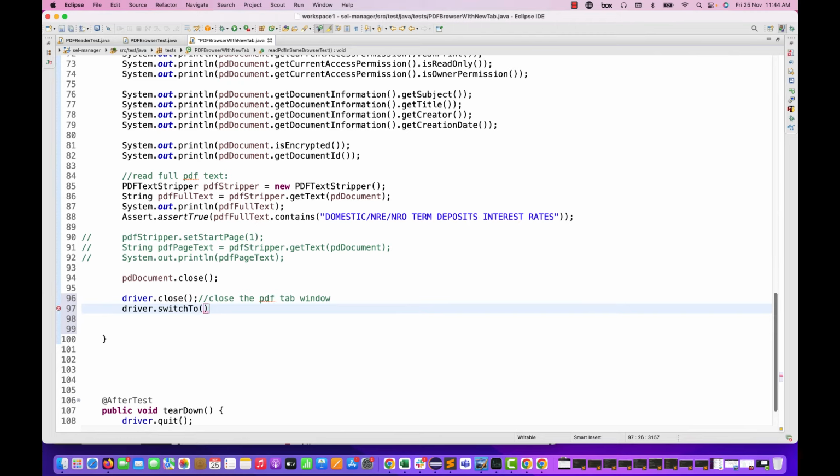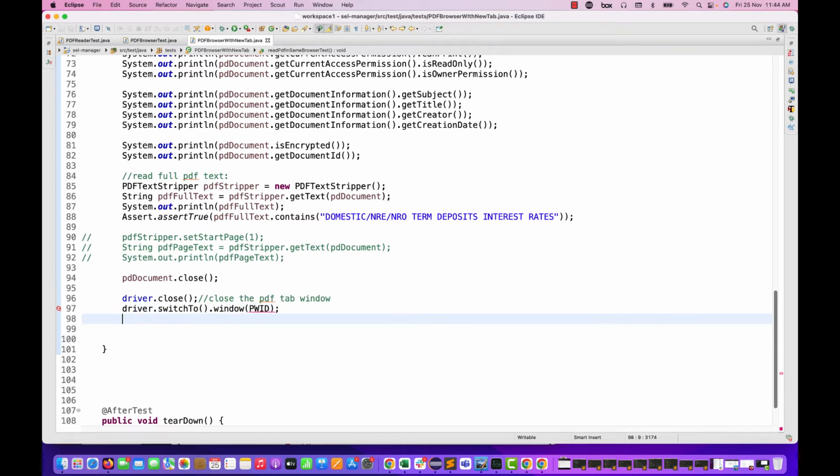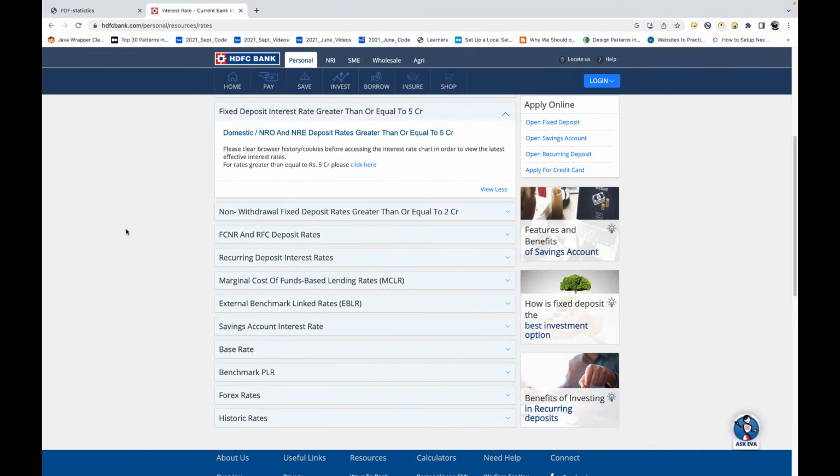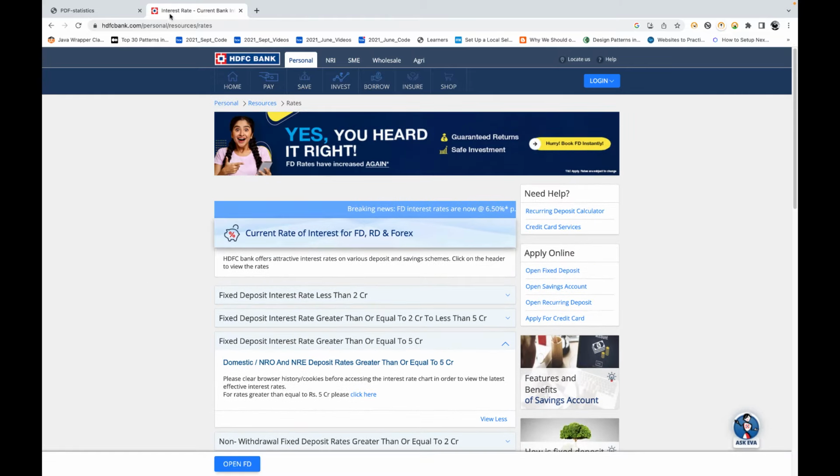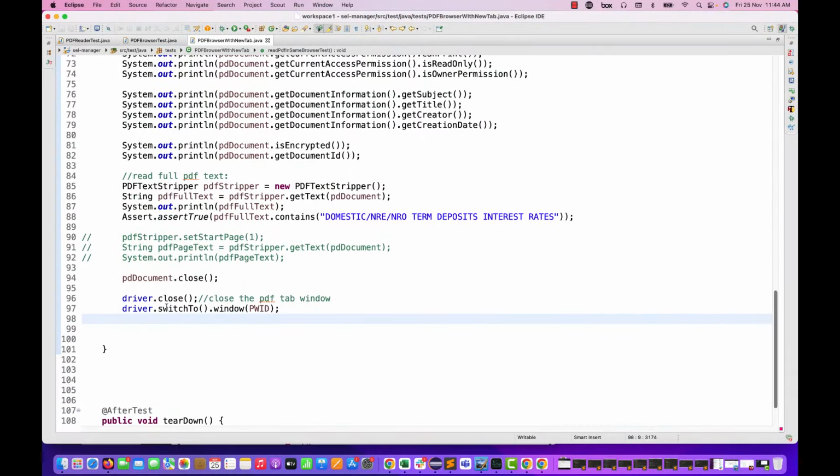So we have to write driver dot switch to dot window, passing the parent window ID that we have already captured. And once you do that with the parent window ID, it means you are again back to the HDFC main window. And then you continue your work or whatever you want to do. Let's say I really want to capture the title of this main window. So I'll write, okay, this is my parent, to confirm whether we are back to the parent window or not.